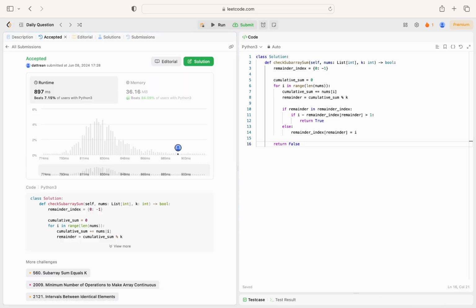The time complexity of this solution is O of n because we are iterating through the input list of size n once. The space complexity is also O of n because we are storing at most n remainders in the remainder index dictionary.